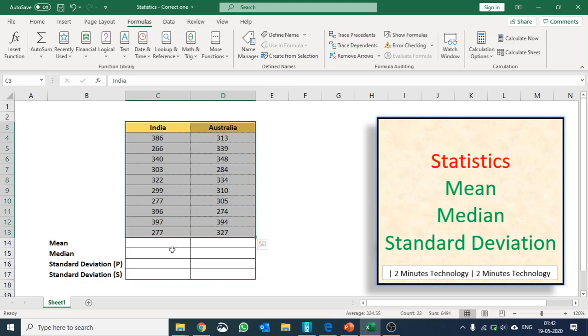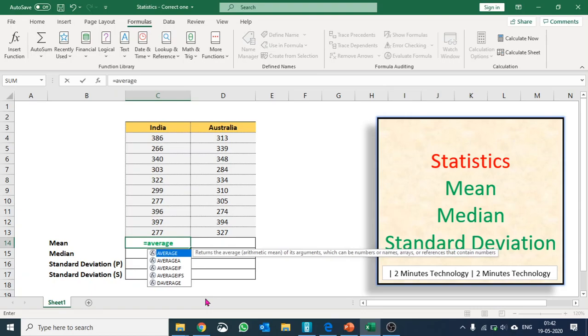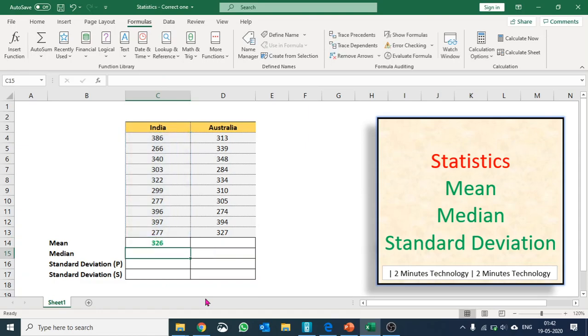So in order to calculate mean, in Excel we have a formula called average, and then I can select all the data values. So the average score or mean for India is 326. Let's copy the formula for Australia by pressing Ctrl R, and the average score for Australia is 323, 3 less than that of India. So in a way, India performs better than Australia.